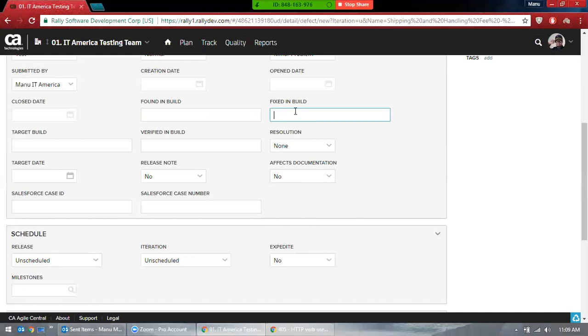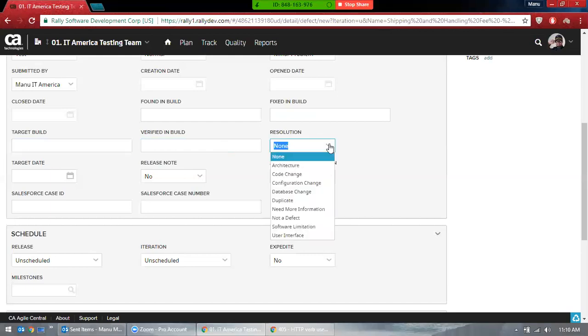Fixing build, of course, is not what you are going to do. This is for the developer because you are not fixing any issue here. You are opening the issue. In which build it should be fixed should again be filled by the developer. Now resolution is also provided by the developer. Developers look into these issues.